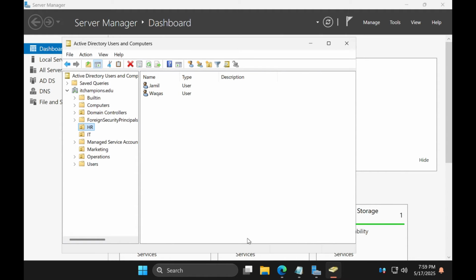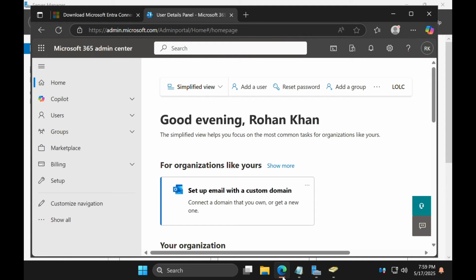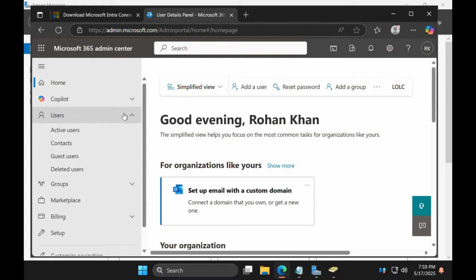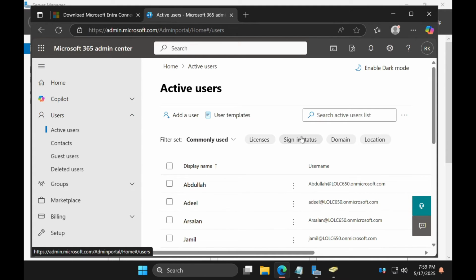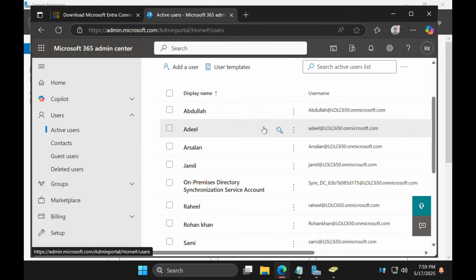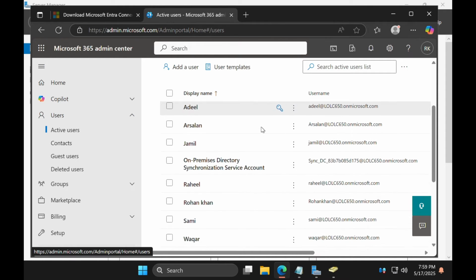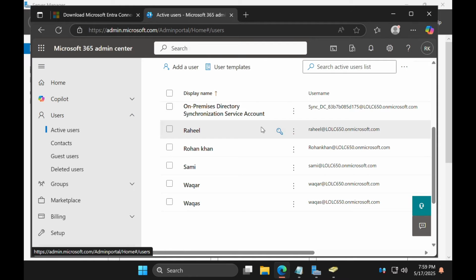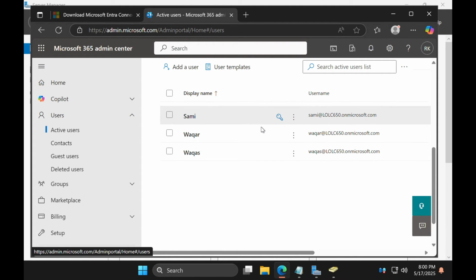So now we will open the Microsoft account from admin.microsoft.com. Here we will expand the users, and I will show you active users. As you can see, these users have been successfully synced from on-prem AD to Entra ID: Abdullah, Adil, Arsalan, Rahil, Wakar, Wakas.